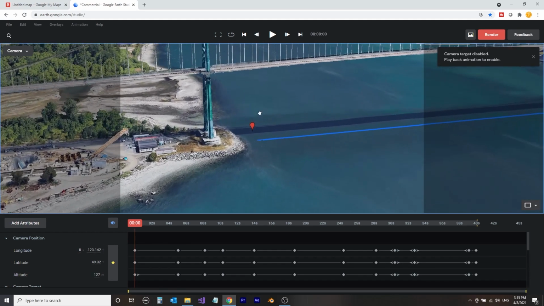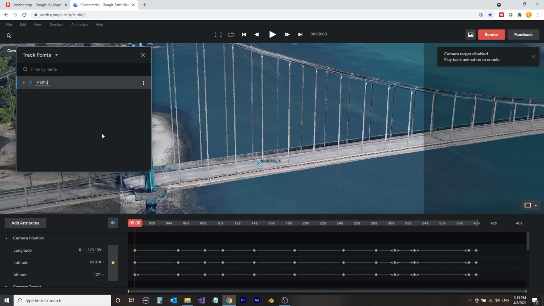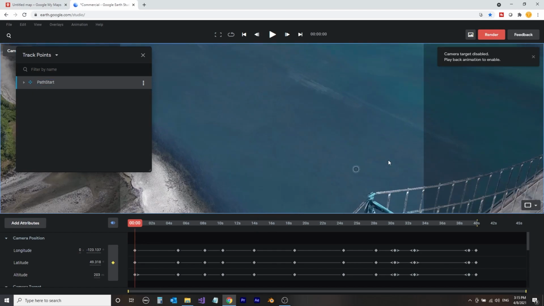I'm going to put it on the bridge surface so that we can use the altitude within Blender to create the correct path in the 3D environment. I'll call this first track point Path Start.